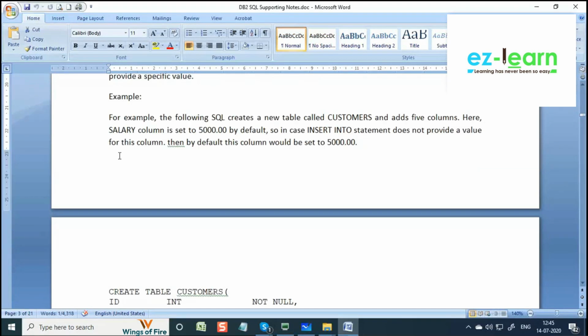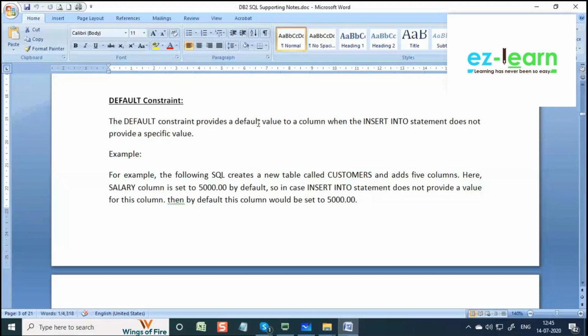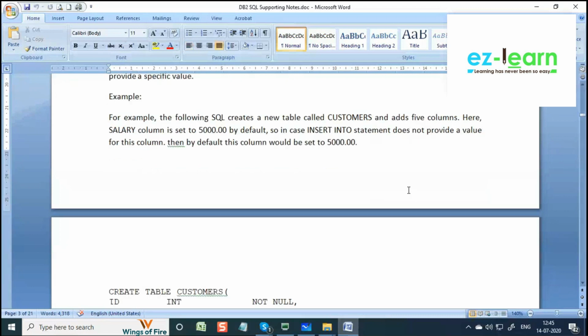So default. The default constraint provides a default value to a column when the insert into statement doesn't provide a specific value. So it's a default value to be initialized into the column if you are not inserting any value into that field. For example, the following SQL creates a table customers and adds 5 columns. A salary column is set to 5,000 by default. So in case the insert into statement doesn't provide a value for this column, then by default the column will be 5,000.